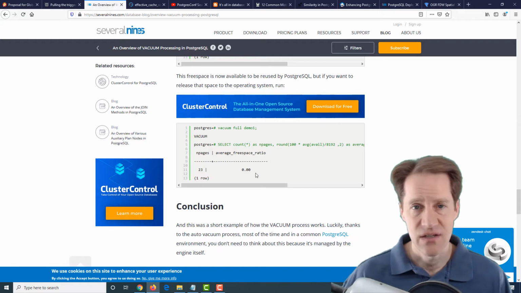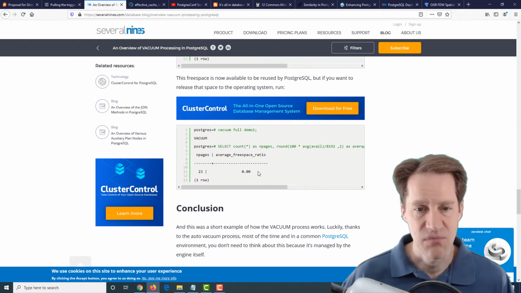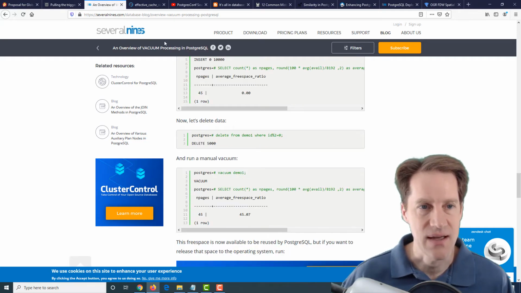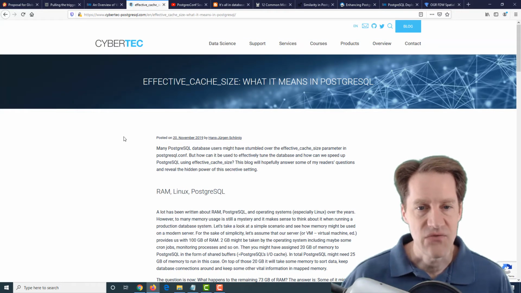So if you're interested in learning a little bit more about vacuum and its processing, definitely a blog post to check out. The next post is effective cache size, what it means in PostgreSQL.